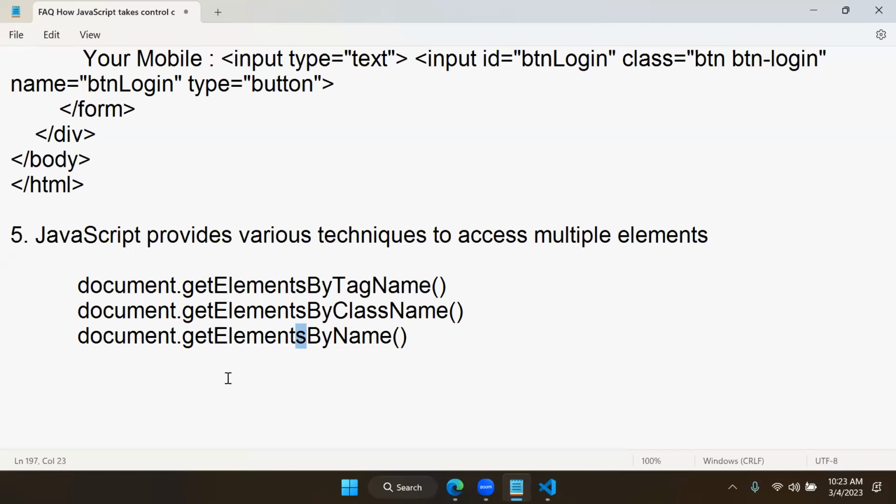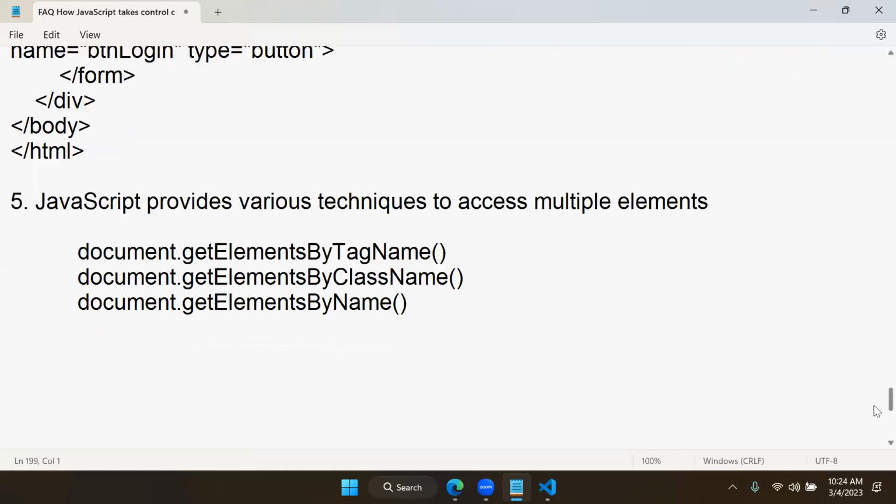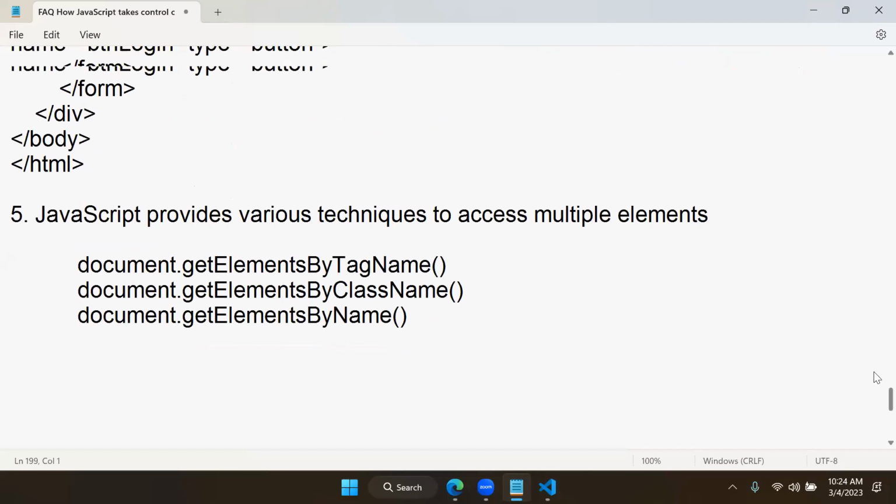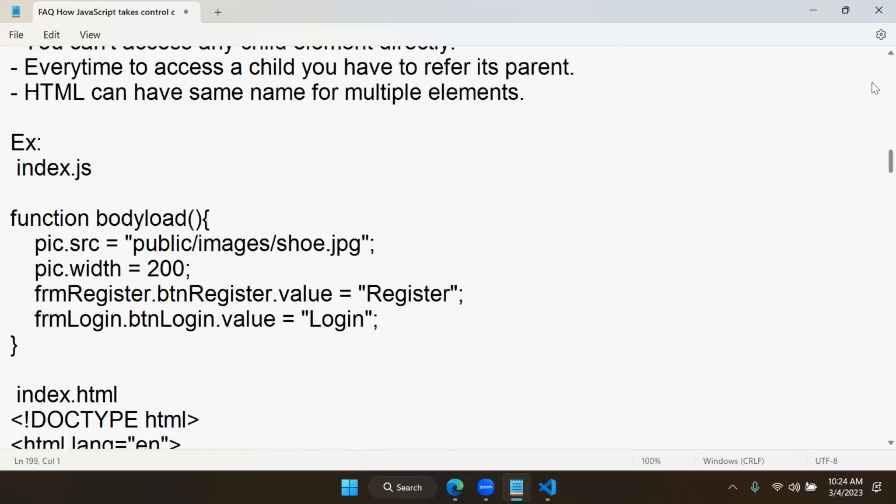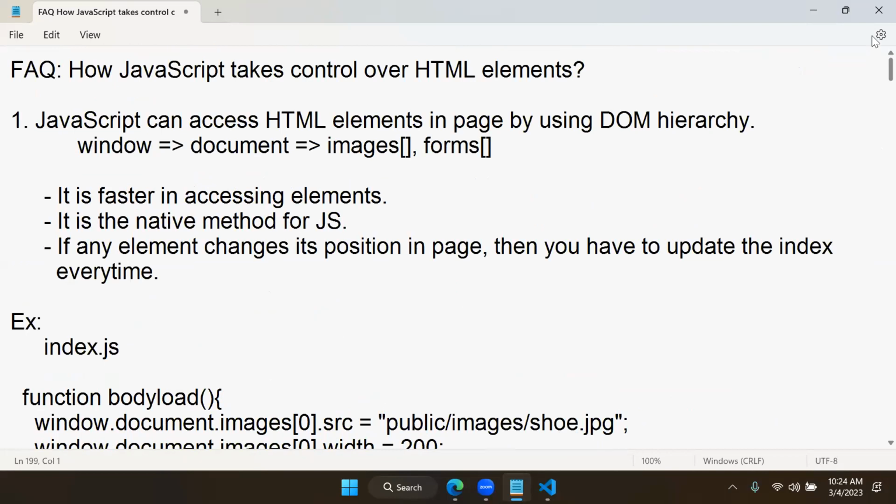It is going to return multiple options. These are the various techniques of managing: how you can access the elements, how you can manage the elements by using DOM hierarchies. This you will learn later while working with array concept. But up to this, I hope everyone is clear. These are all the techniques of how JavaScript takes control.